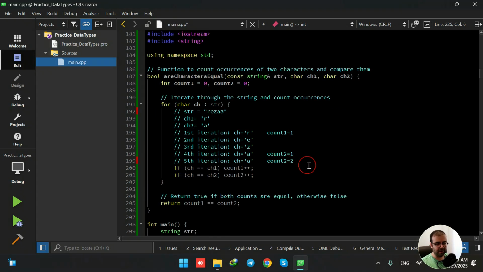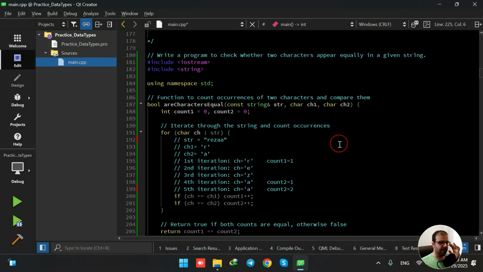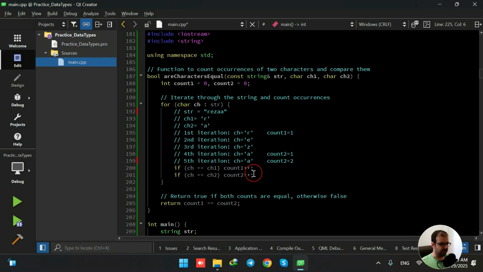So this is how we can check to see whether two characters appear equally in a given string in C++. And we can test it with different strings, with different names, for example, and we can compare the characters that appear in a sentence, in a phrase, for example, or just only in a word.